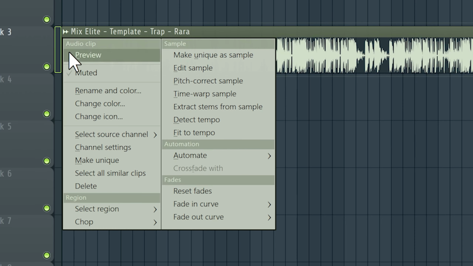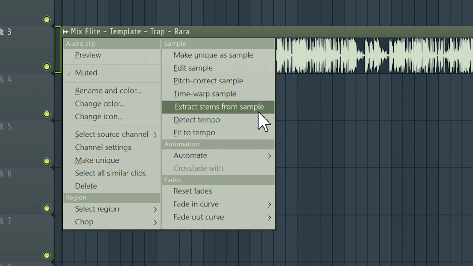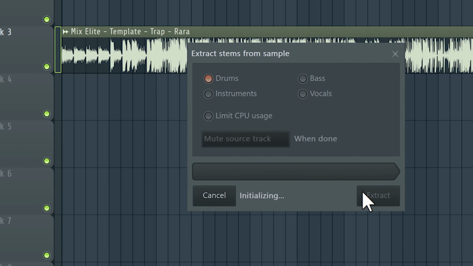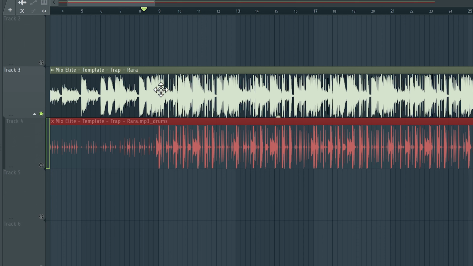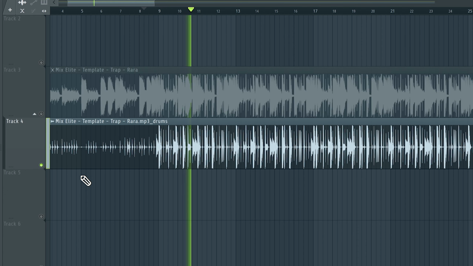Now drag in the MP3 you downloaded and extract stems from the sample, this time just the drums. If you don't use FL, you can just search for any AI stem splitter, you'll be fine. So now from this, we just got the drums out, right?